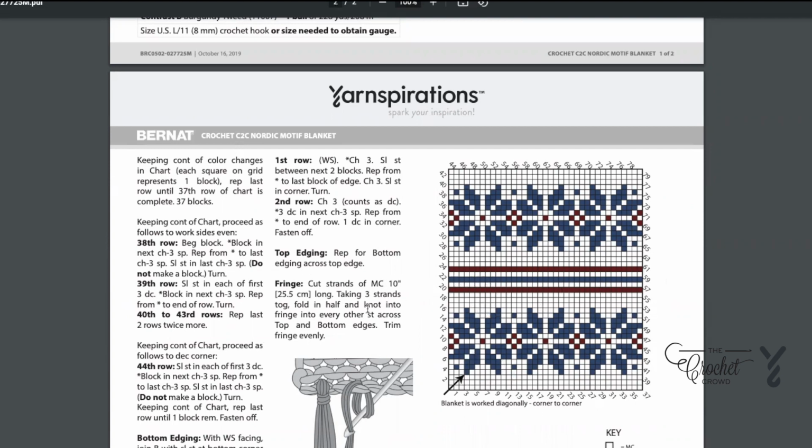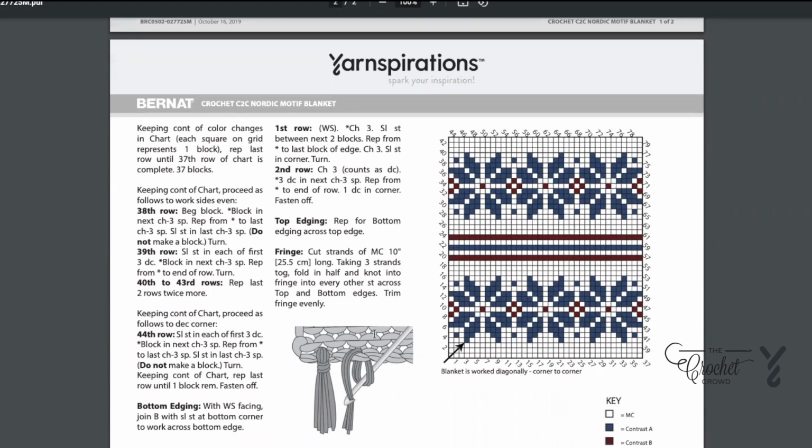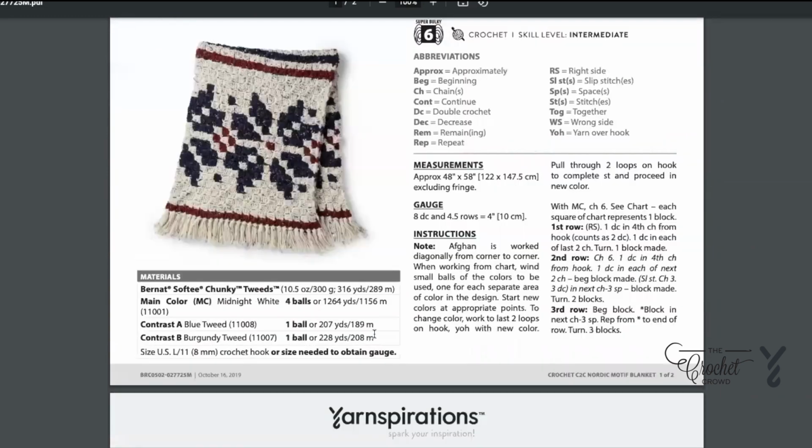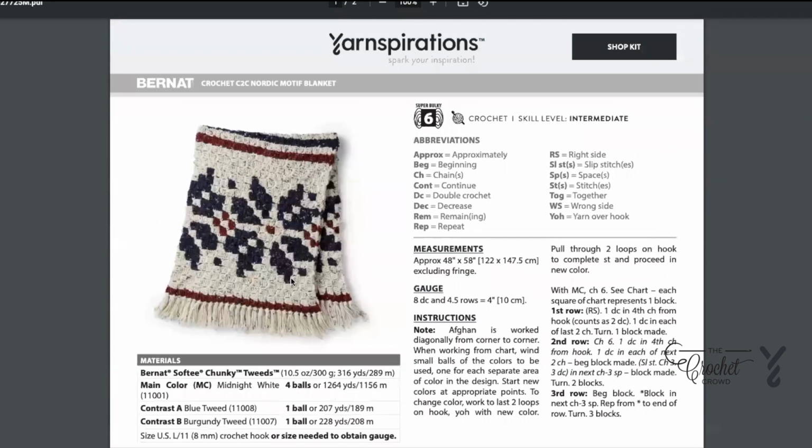This kind of pattern does require you to have patience in order to do something like this, and that's why I think that it's really quite an extra special blanket because of the work level that's involved. So this is the Crochet C2C Nordic motif blanket.